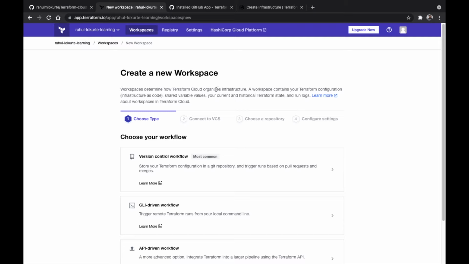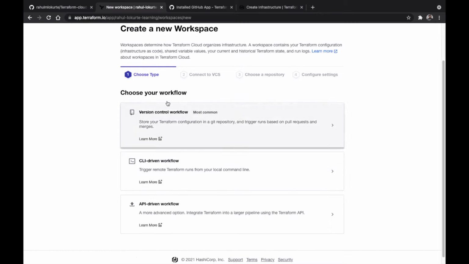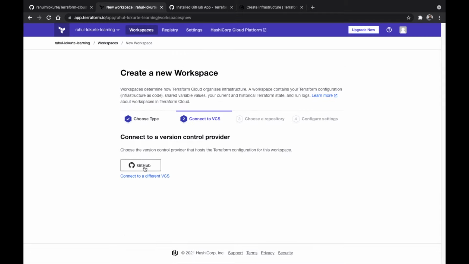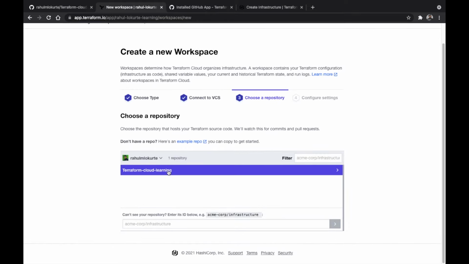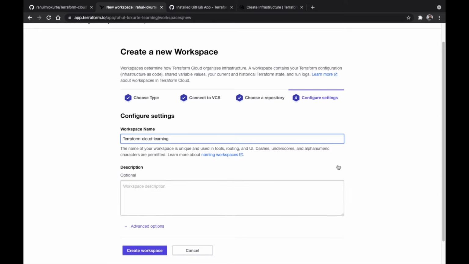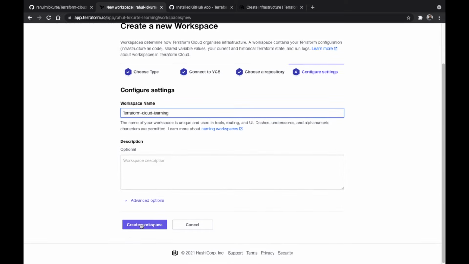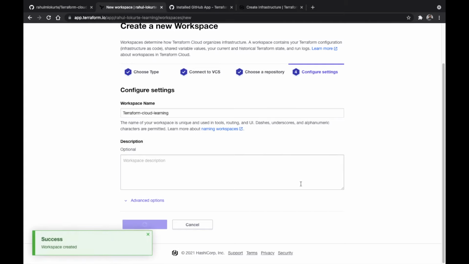Workspaces are like collections of infrastructure. It is similar to directories. So a workspace contains everything that Terraform needs to manage. So we want to choose the workflow which is the version control workflow and then connect to GitHub. So here it shows that we will be connecting to this project from the GitHub repository. Now click on create workspace.